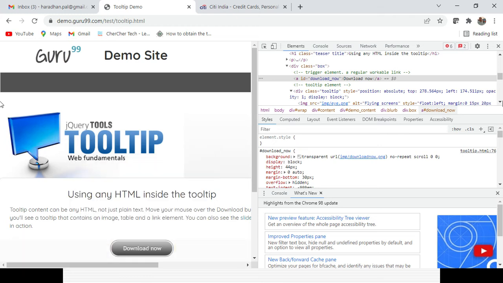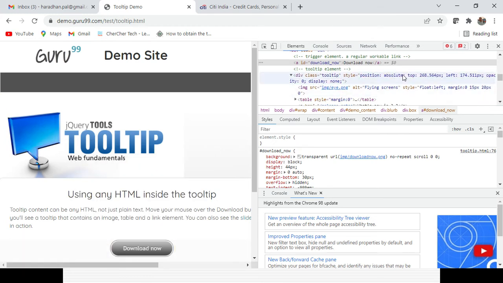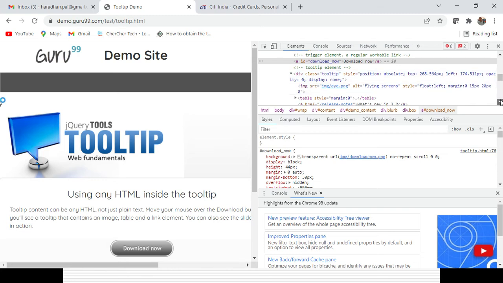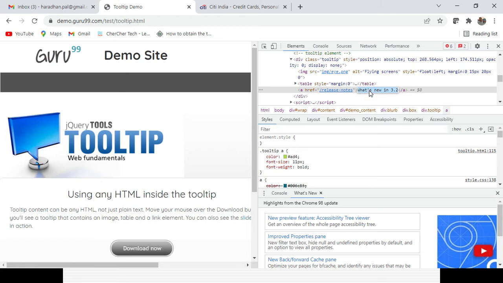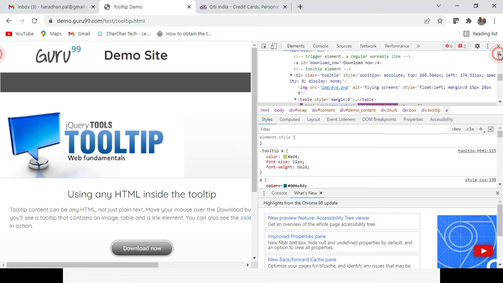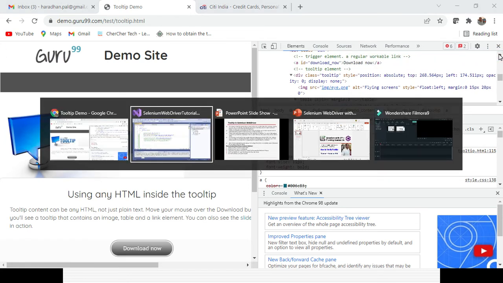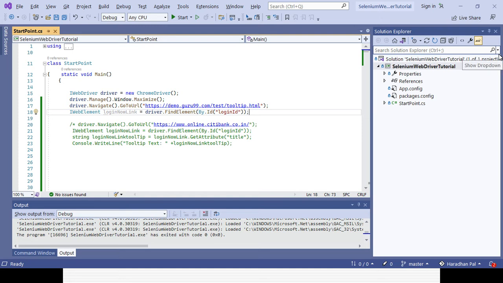So how can you get the text? You need to expand the div tag, after which you will get a reference tag where you can get the tooltips. So this is the tooltip text available. So how can you access it? Let's try to identify an element for that.